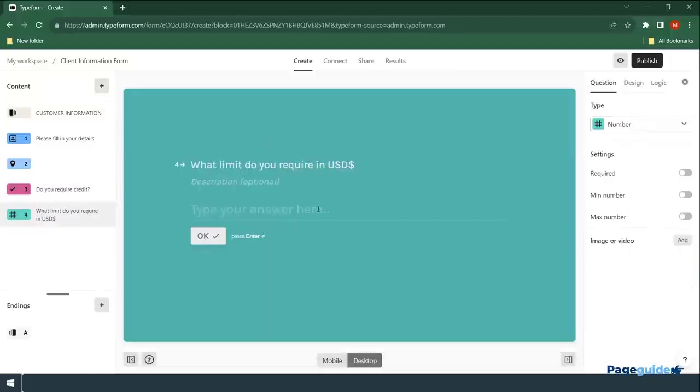You might want to say there's a maximum and a minimum kind of limit. So let's do that. Let's put a maximum number and a minimum number that's required. So in this case, let's say your minimum limit you can give a person is 500, and the maximum you can give is 10,000 to your client. So you can just put that in your description. So the kind of answer the person is going to put is a number there.